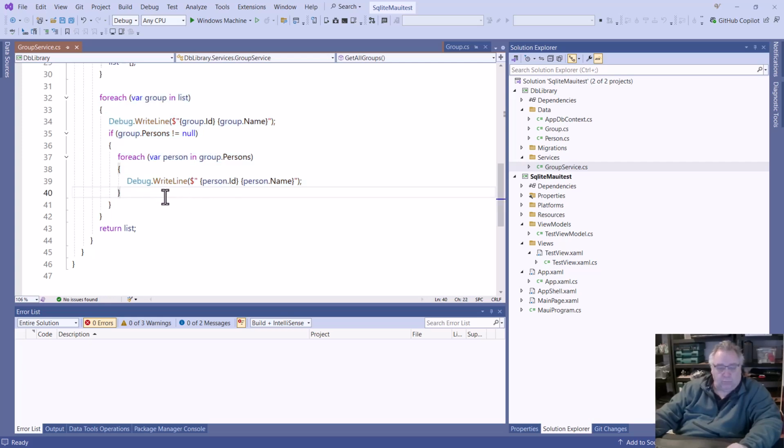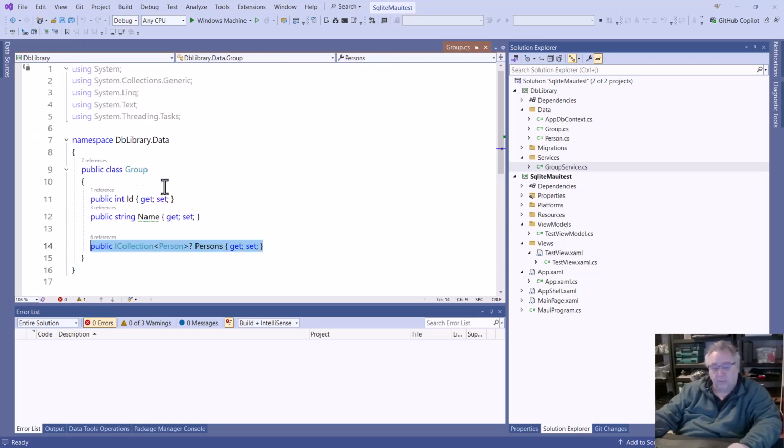I'm sure I have something with XAML and data binding and how to get this done in detail. All right, so that's the group service, just returning all the group data.